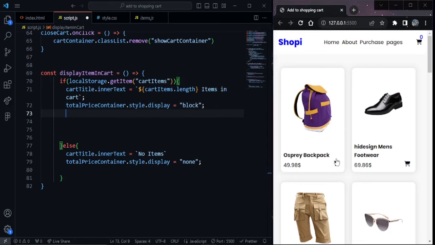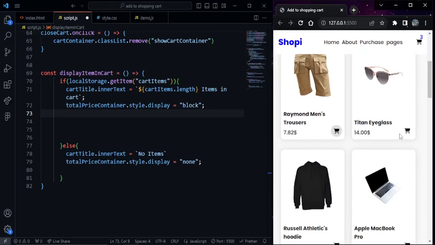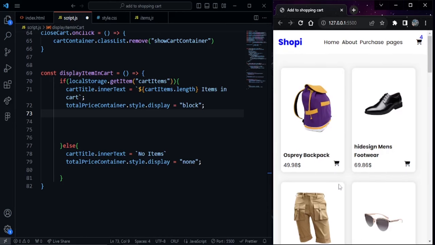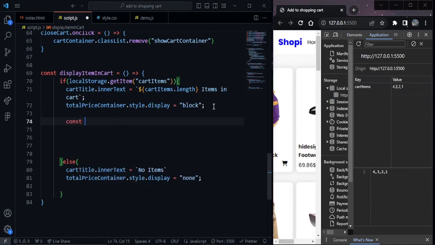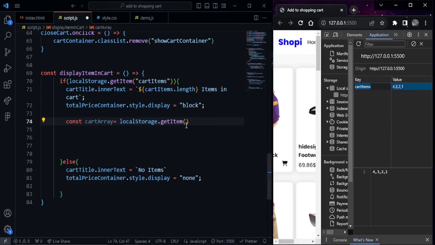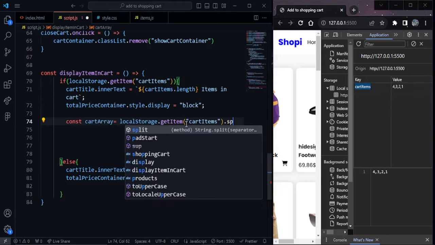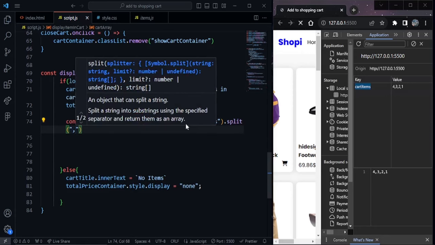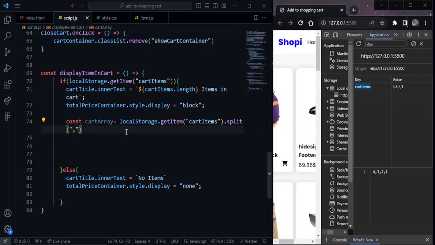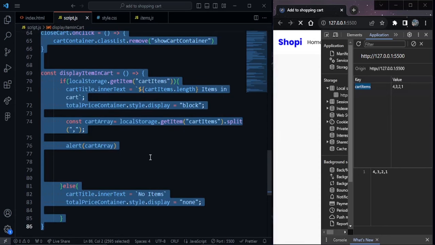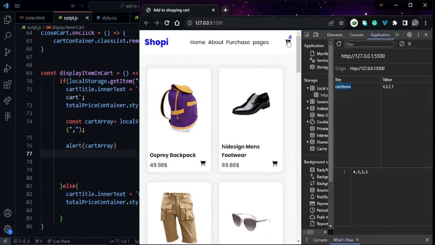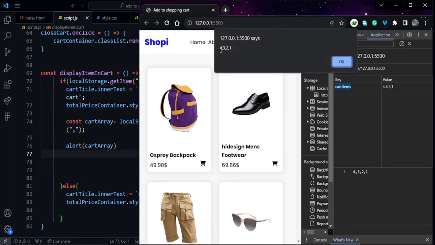Let's add, we have no items, add these four items. And let's change this cart items value. So const, let's create a new array, name it cartArray, localStorage.getItem from this cart items, copy and paste, and split at comma, and store as an array. Alert this one to check it first, array. Click over the cart icon. Now we have 4, 3, 2, 1.